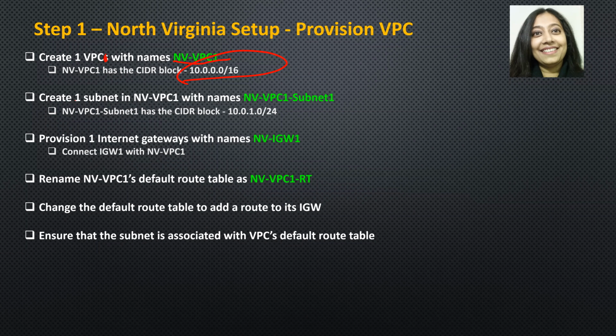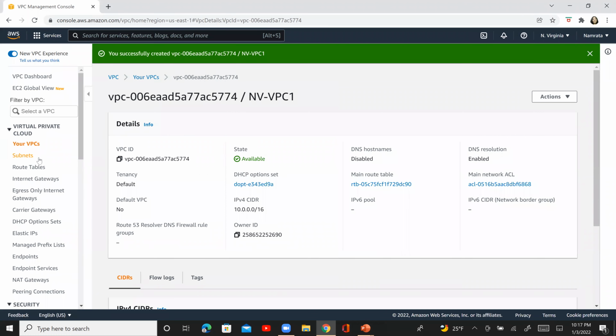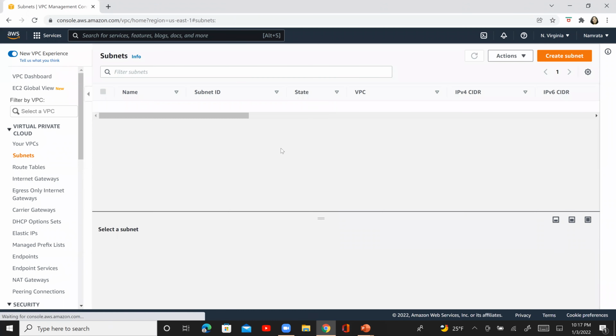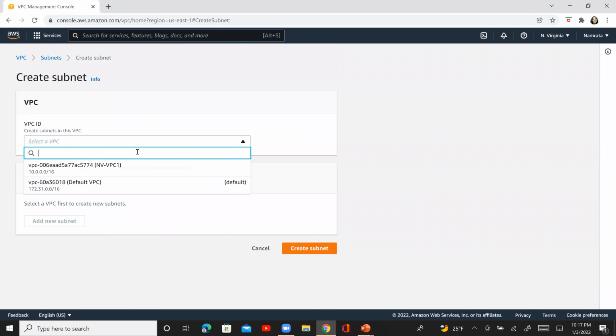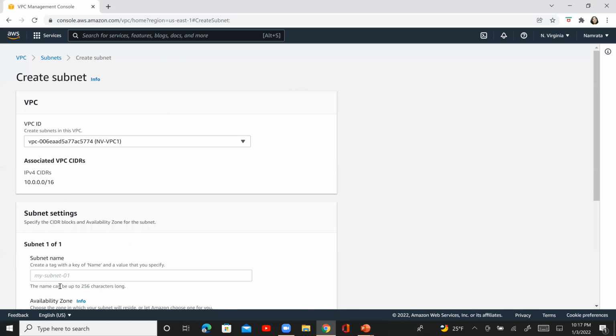Now we are going to create one subnet. This is the name of that subnet, NVVPC1 subnet 1, and this is a CIDR block. So let's go to subnets. Create subnet. Select your VPC. Subnet name is going to be NVVPC1.